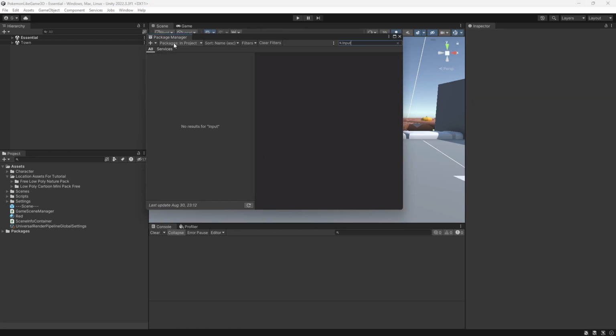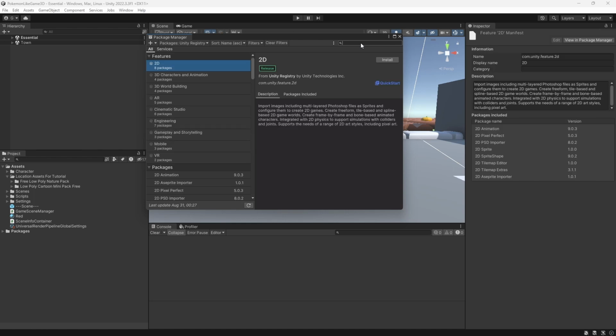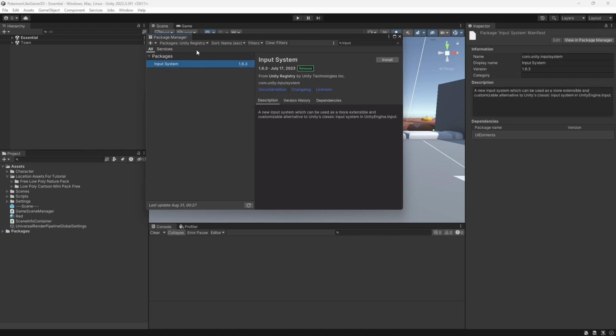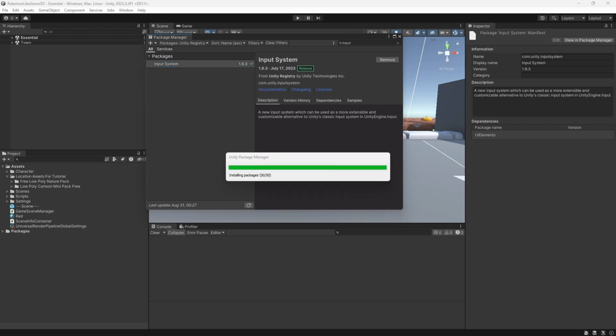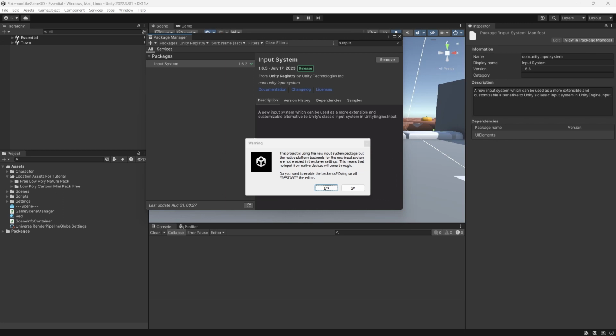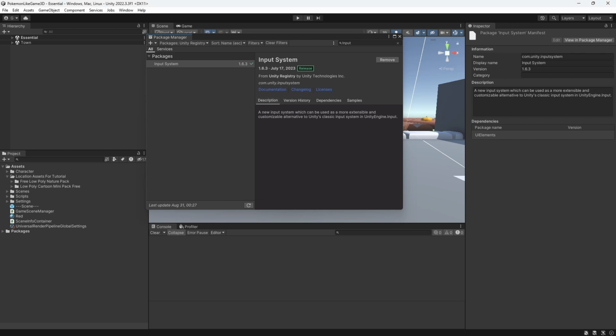Open Package Manager of Unity. We want to search for input system package in Unity registry. Download and install the package. By the end of installation, you will have to restart Unity.